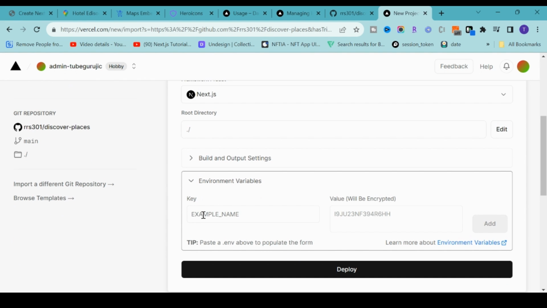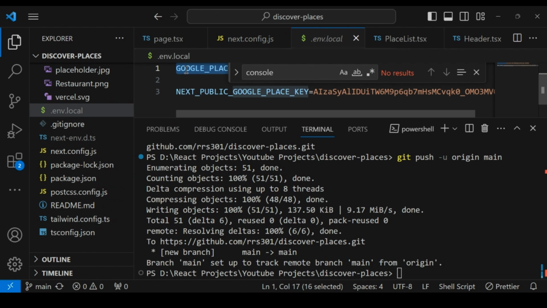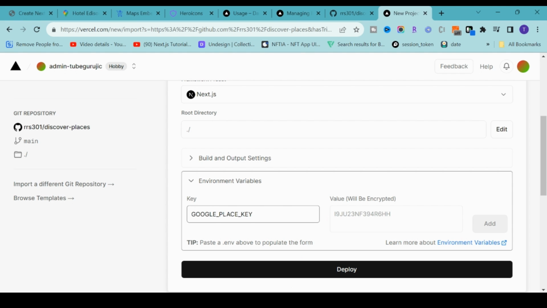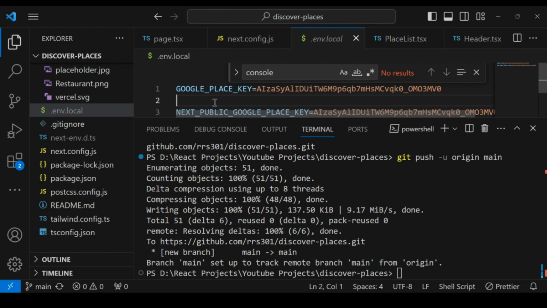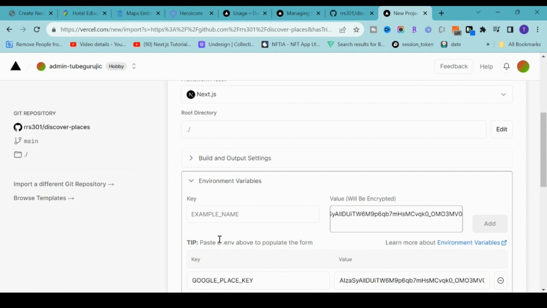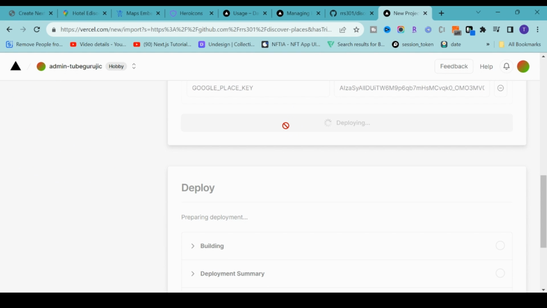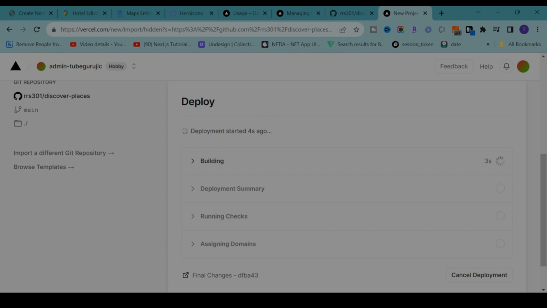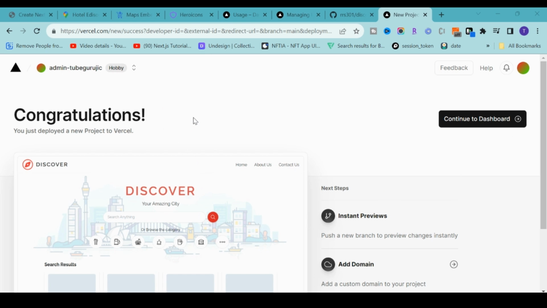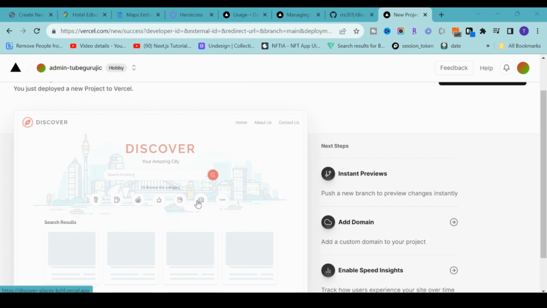If you want to set the environment variables, you can set them. Go to the .env and just copy this environment variable like this, and add the value for it. It's the same for the others, and this public one as well. Add it, and then click deploy. It will take a few seconds to deploy the application. I will pause the video, and boom, our application is deployed, and this beautiful preview shows how it looks.